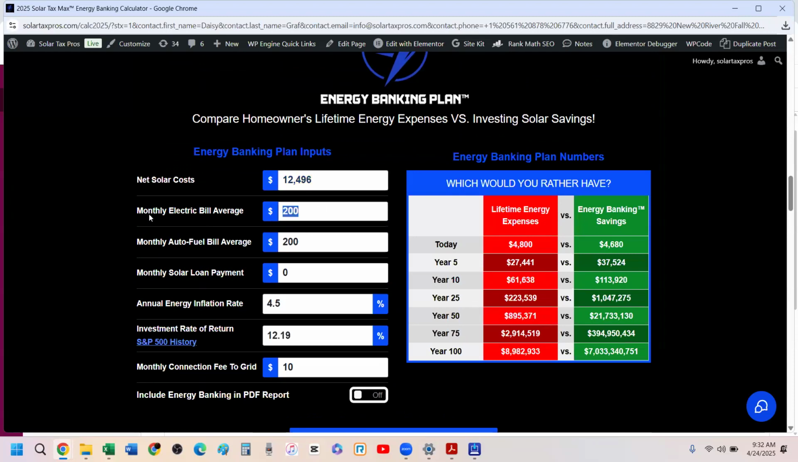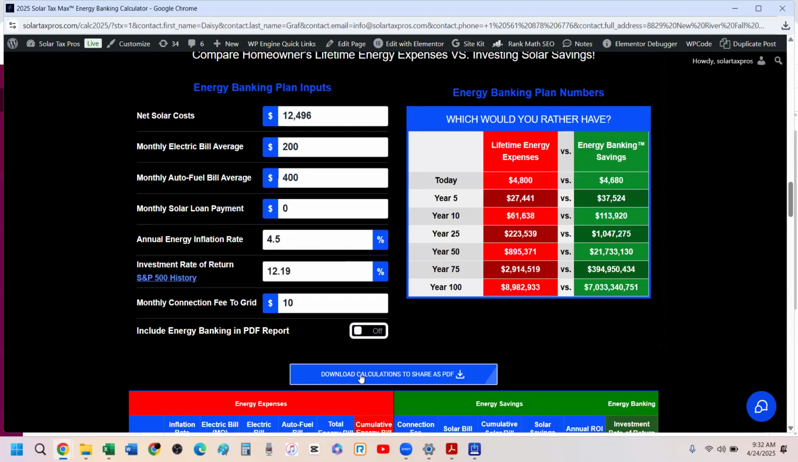And you ask them, what's your monthly electric bill? What's your monthly fuel bill? Oh, you're spending $400 on fuel and $200 on electricity. That's $600 a month. You click on this button here, and $600 a month is $7,200 a year. Let's add in some inflation in there, 4.5%. You're going to spend $41,000 on energy in 5 years.